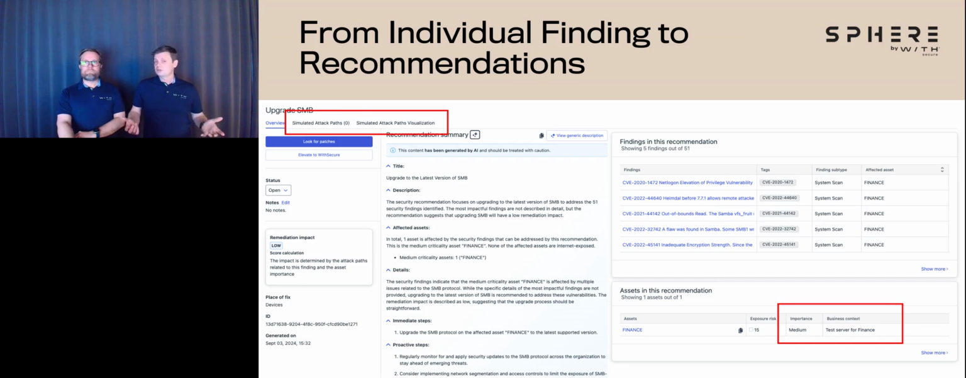But if we go to the recommendation again, we can see that there are no attack paths. And actually, we can see the business context as well, that this is a test server for finance. It's not something that we are exposing to the internet, it's a controlled server somewhere. So is this then the first one that you should start fixing?